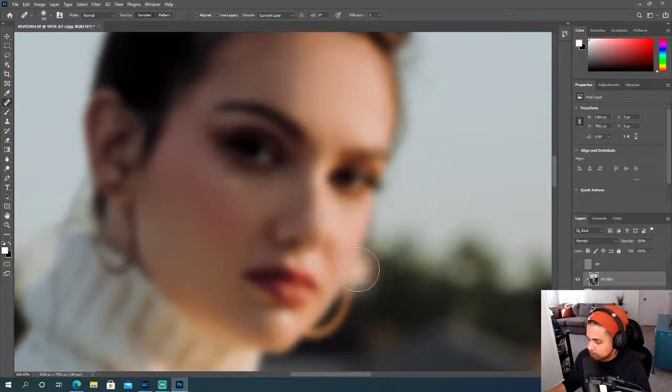I think there might be a little bit of work we can do on the left cheek. And then a little bit over here. There's a highlight right here. I'm not sure if I like it, so I think I'm gonna get rid of it. Okay, so before, after.